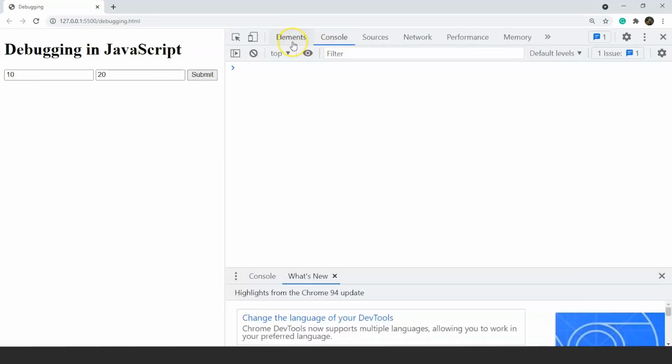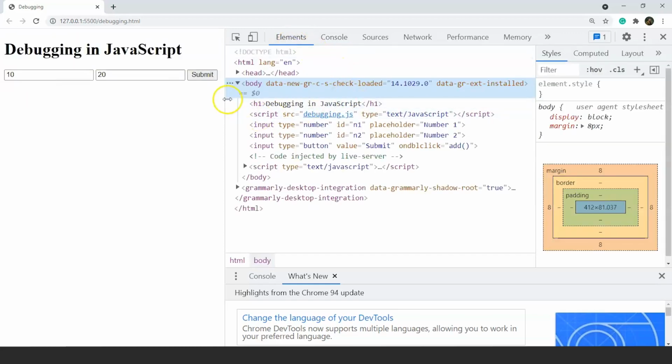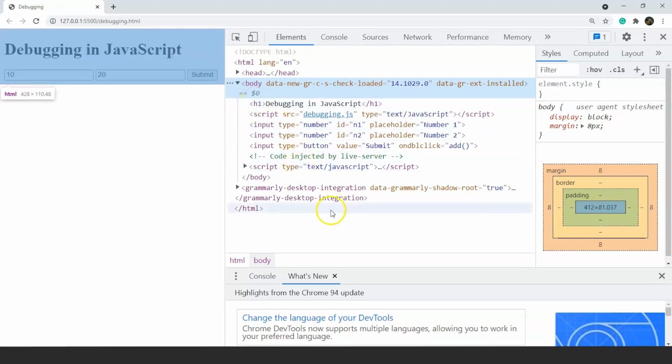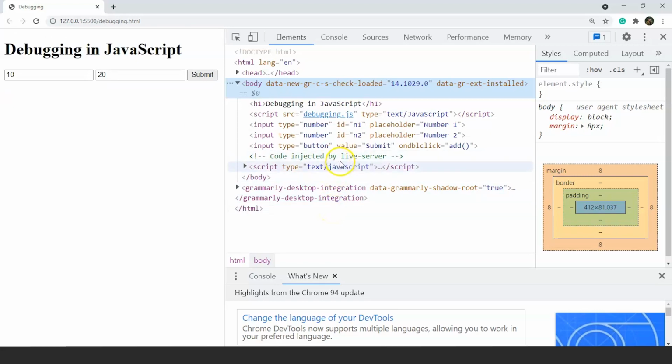So we have the elements tab. The elements tab consists of the structure of the document. If you hover on anything over the elements page, you will see that we are getting the output of what that particular statement did on the web page. You can see if we hover on the body tag, we are getting the whole area occupied by the body tag inside the web page.